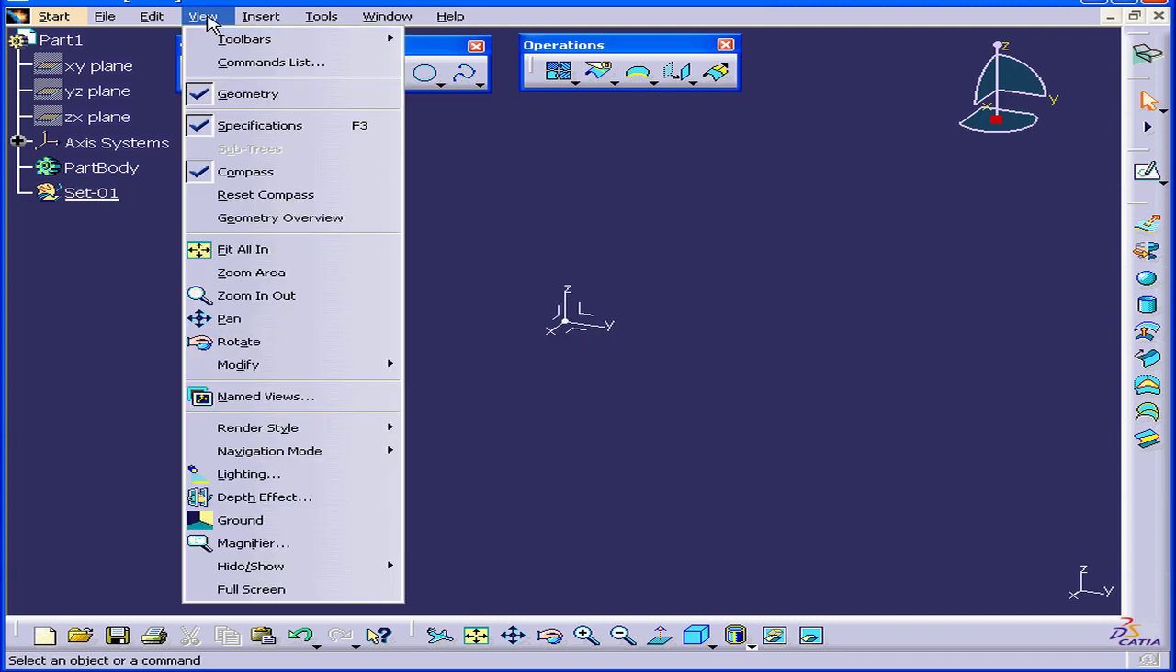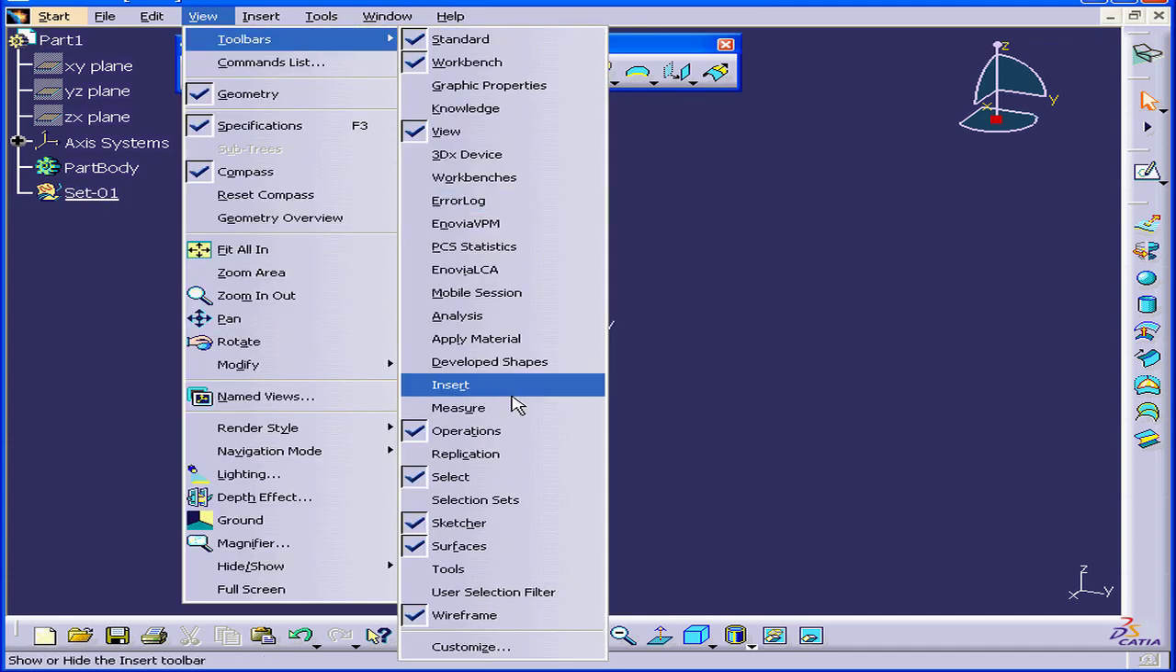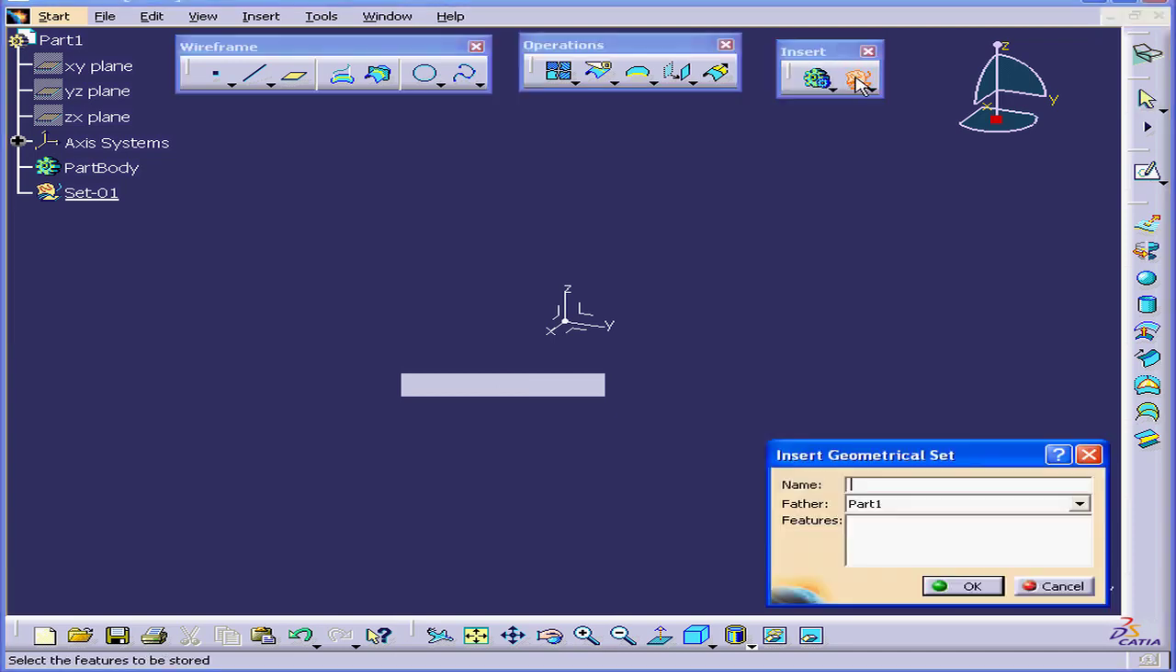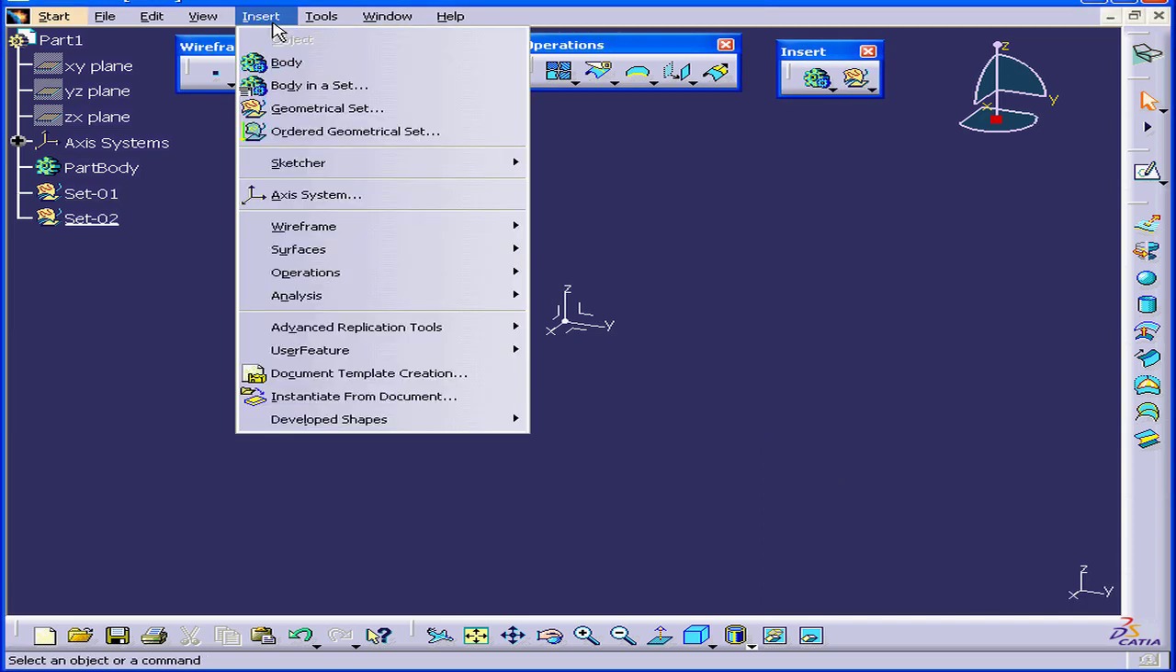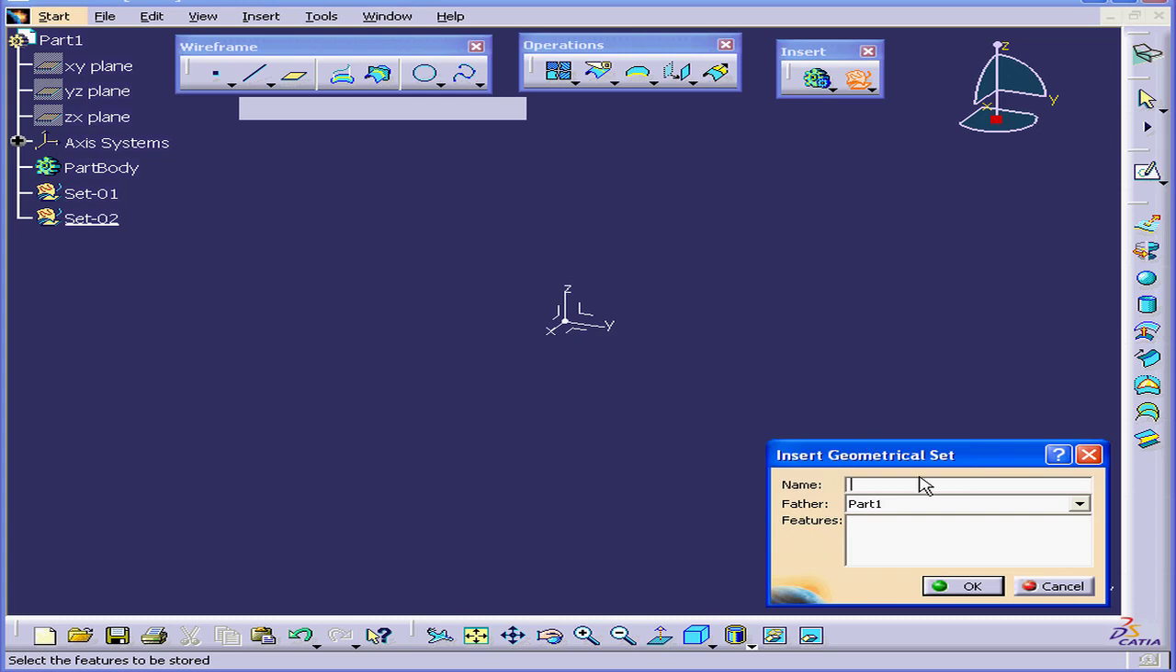We can also use the Insert toolbar to do the same thing. View, Toolbars, Insert, and Geometrical Set. Let's create another geometrical set. We'll call it Set-02. Click OK. And let's insert one more geometrical set. This will be Subset-01. It'll be located under Set-01.